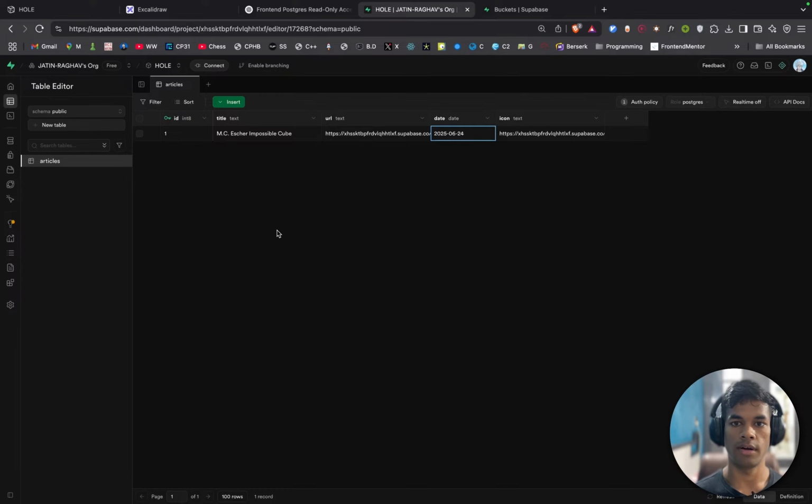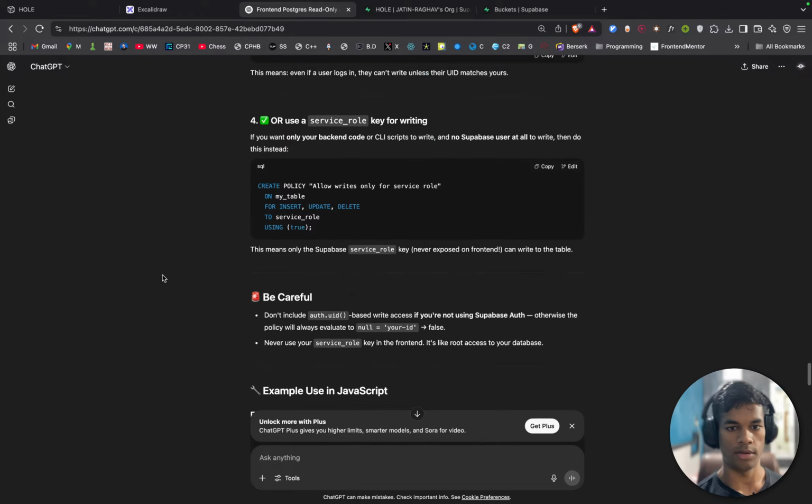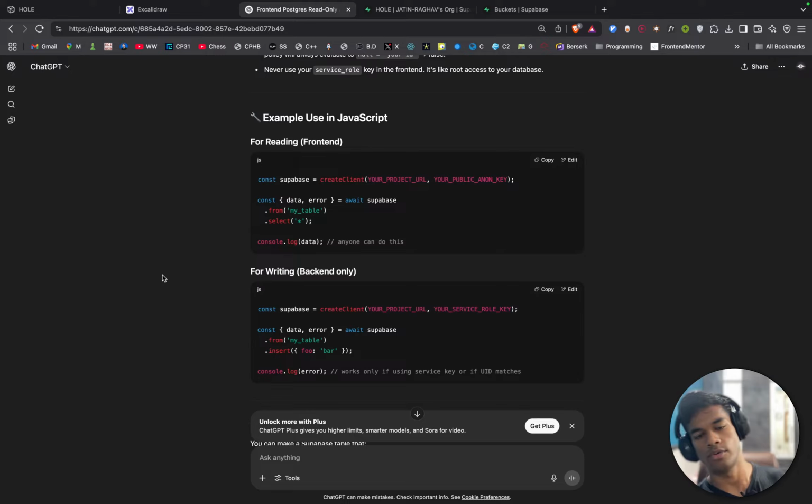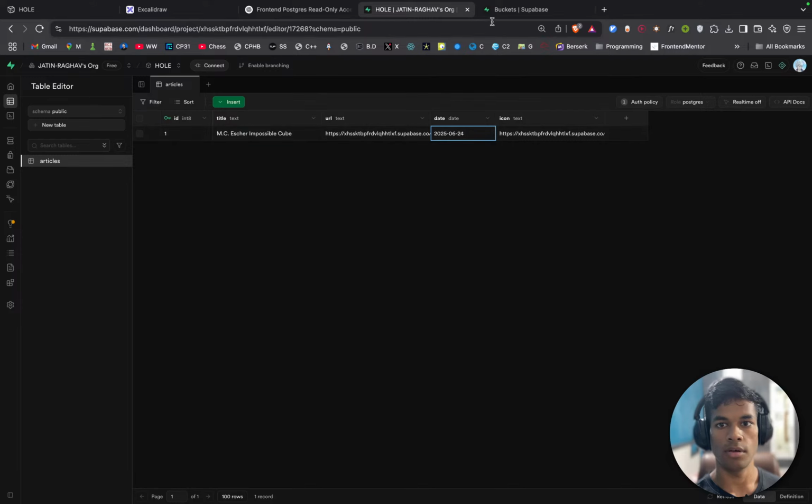Yeah, I have one table in my database. Now I would like to access the database. Example, use front end for reading data. Public anon key and public key. Service role, public anon key.